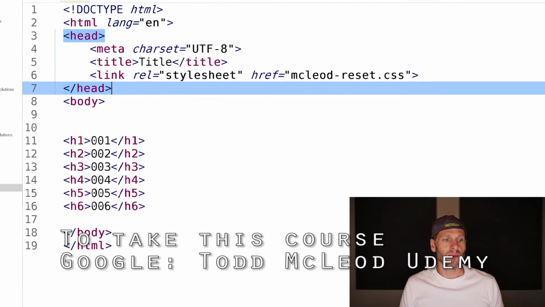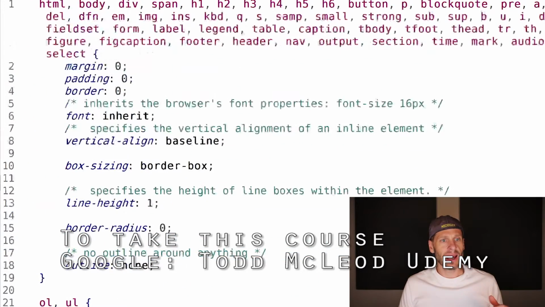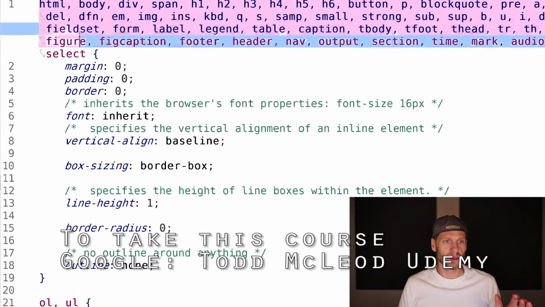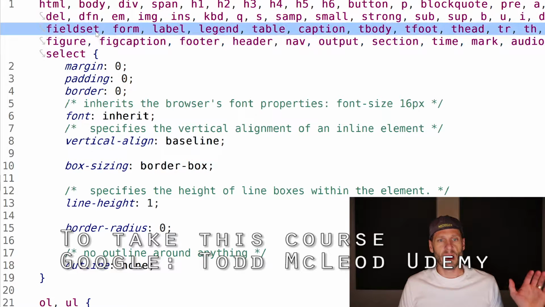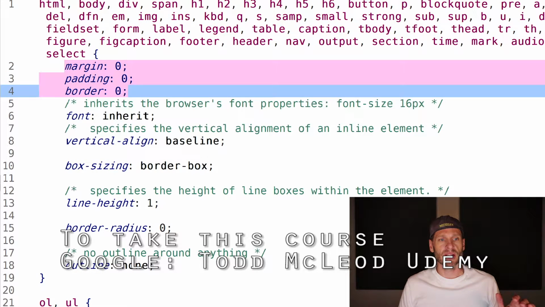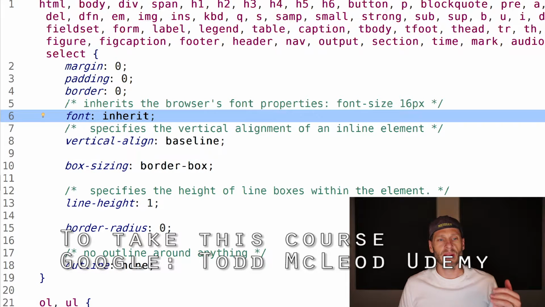What is in my reset? Basically, I have a whole bunch of element selectors. So the HTML is an element, body is an element, select that one, select all of my heading elements. So this is multiple selectors here. I'm selecting all of the elements that I'd use, and I'm saying put all these to 0. Margin, padding, border, 0. Font inherit. So that's where we get an overwrite.